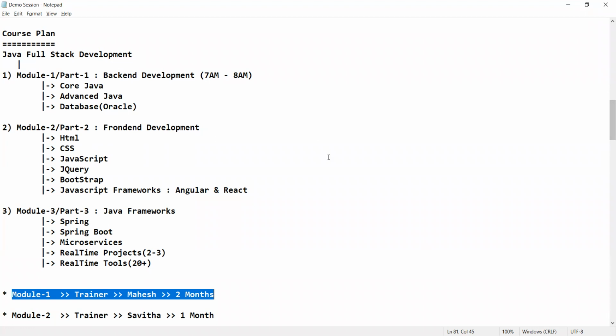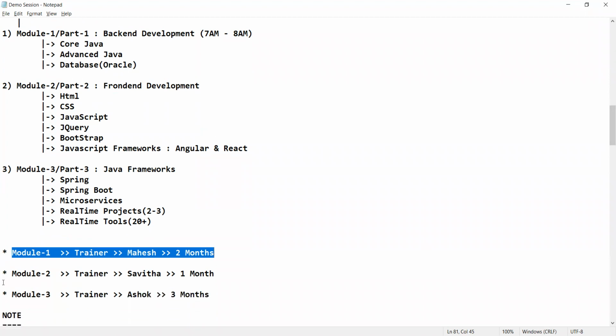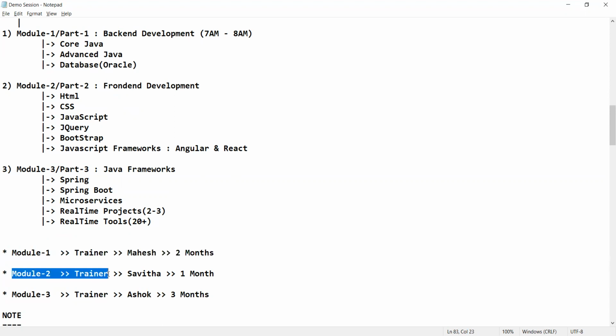And what about module 2, sir? Module 2 will be handled by another trainer, Savita. She will take care of front end development with a 1 month span, guys. Learning HTML, CSS, JavaScript, jQuery, Bootstrap, all this will be part of module 2. To cover all these front end tools, we require at least 1 month.